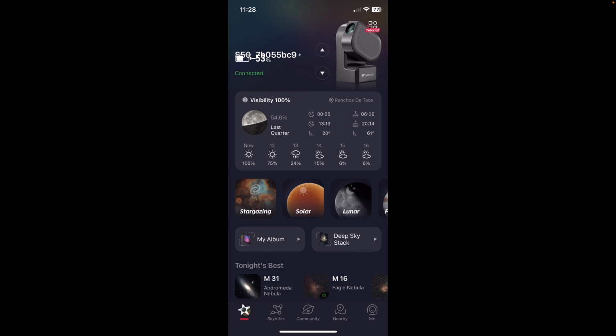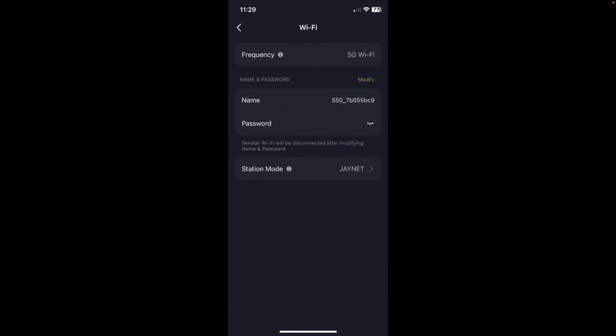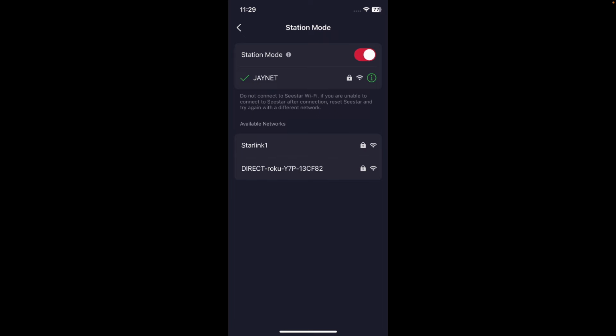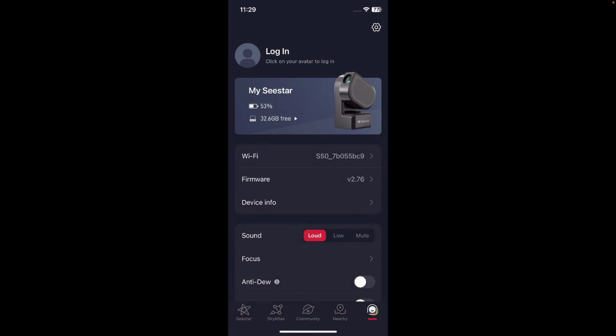The first step in using Seestar ALP is to make sure that your Seestar is on and connected. Also, you want to make sure that your Seestar is connected to your local network using station mode. To enable station mode, you can tap on the Seestar image at the top of the Seestar app, and you can tap on Wi-Fi, and then you can tap on station mode. Make sure that you have that enabled. And you can log on to your local network and enter the password at that point. Once you've done that, your Seestar is connected and in station mode.